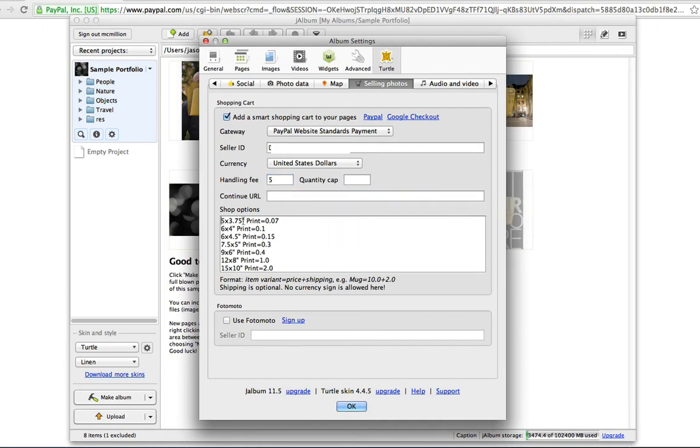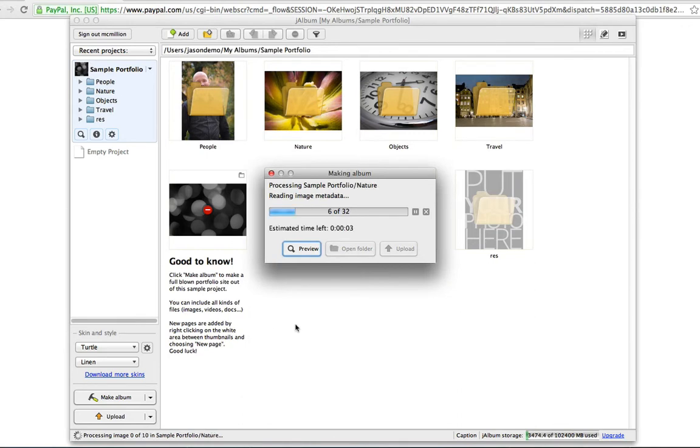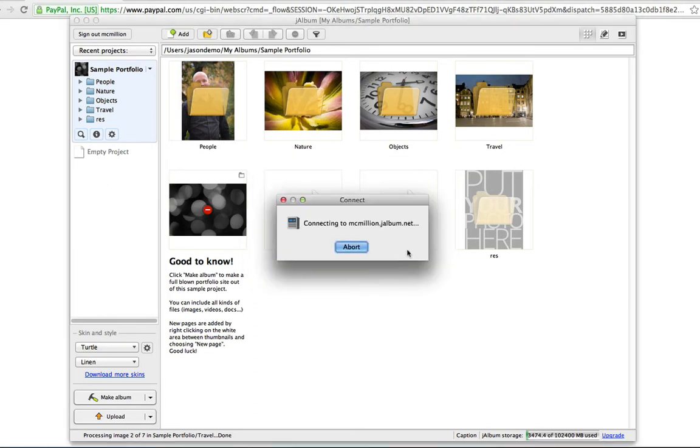So what we have here are different sized prints and equals a price, and I do not have any shipping included here. The handling fee or the shipping fee of $5 will be enough. There we go. That's all we needed to do to set up our shopping cart. I click OK. Go to Make Album. jAlbum creates the album. I'll go and upload the album straight away.